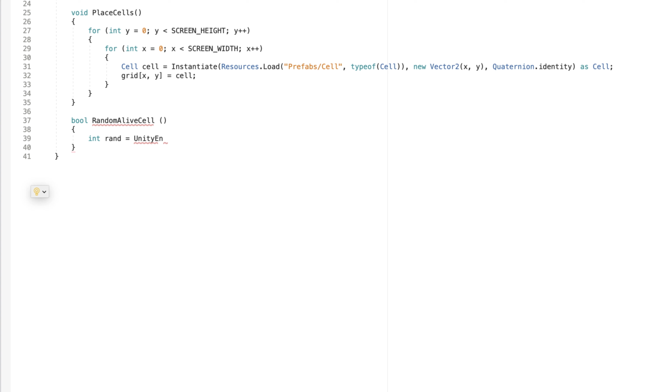Unity engine dot random dot range. Because both the System namespace and UnityEngine have a Random class, we have to call UnityEngine to make sure we don't get an ambiguous namespace error, because it wouldn't know which Random class to use. So we're telling it to use the random generator in the UnityEngine namespace.